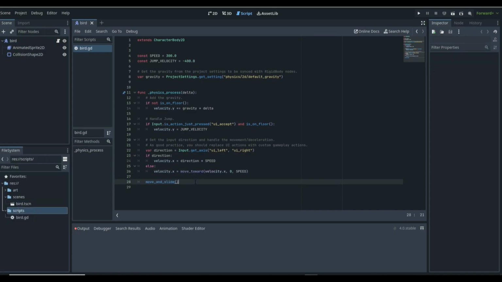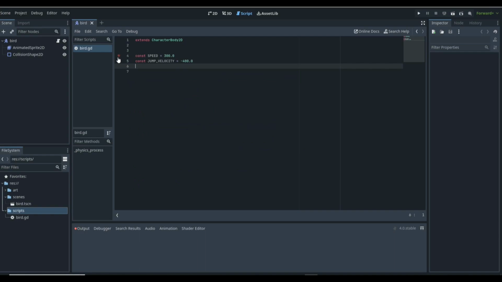So all this stuff here in the bird, I mean, it works. You can move a character. It's going to be like a platformer movement, but we are going to remove everything that is there.